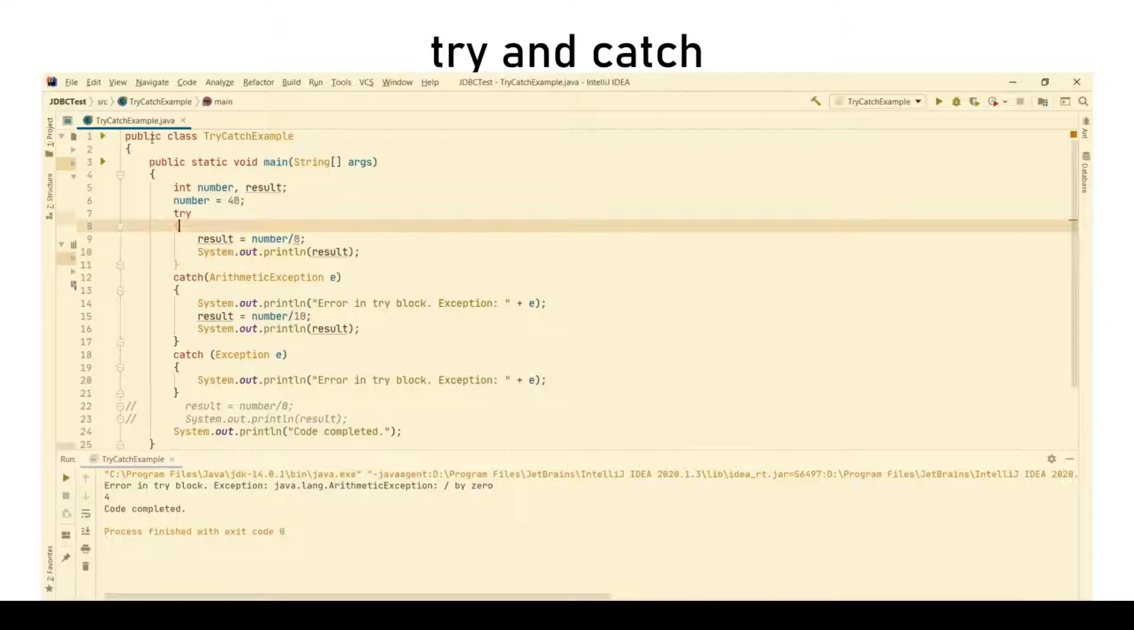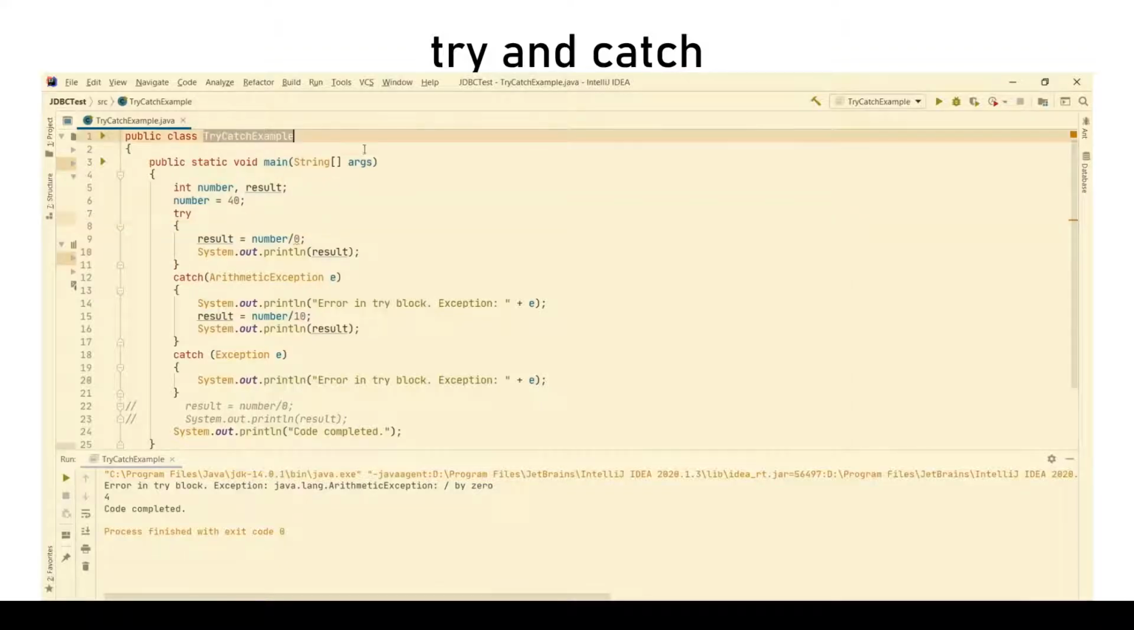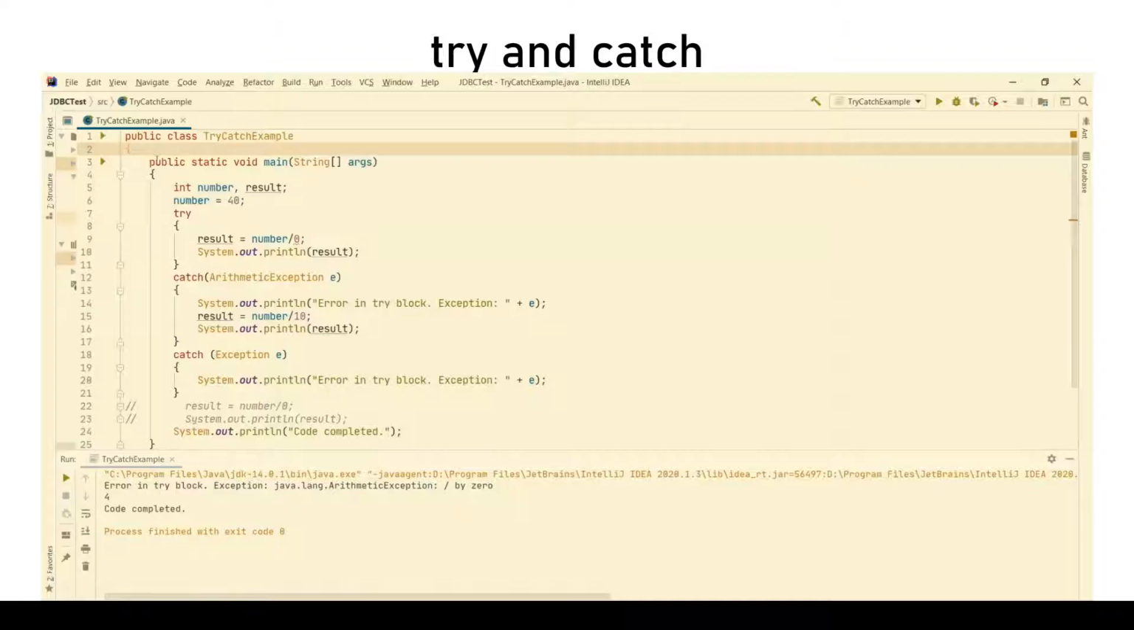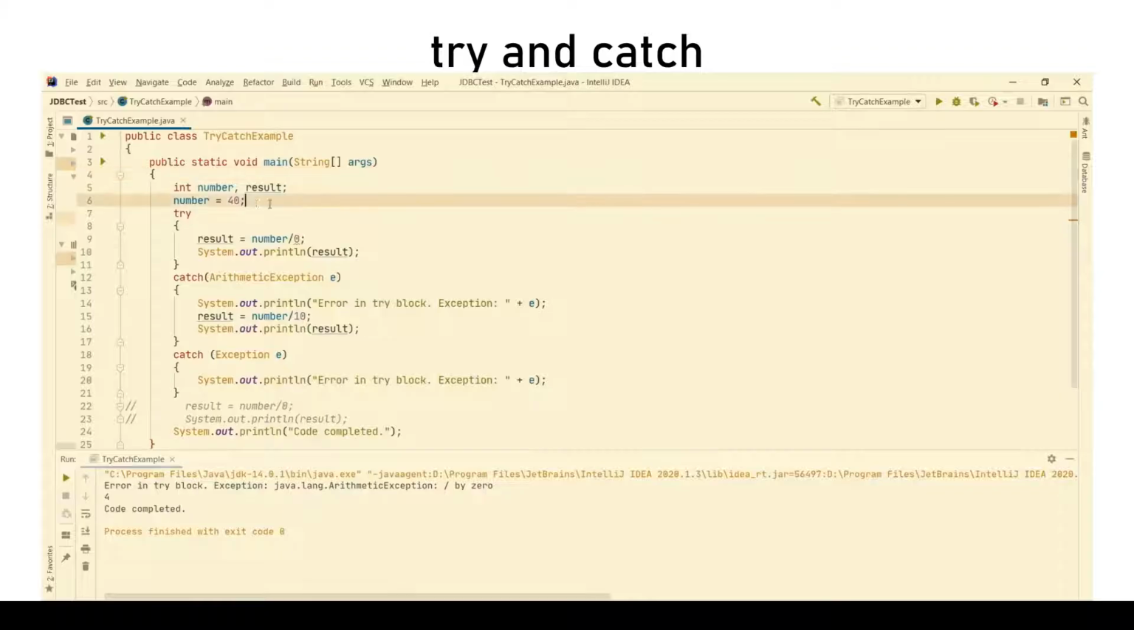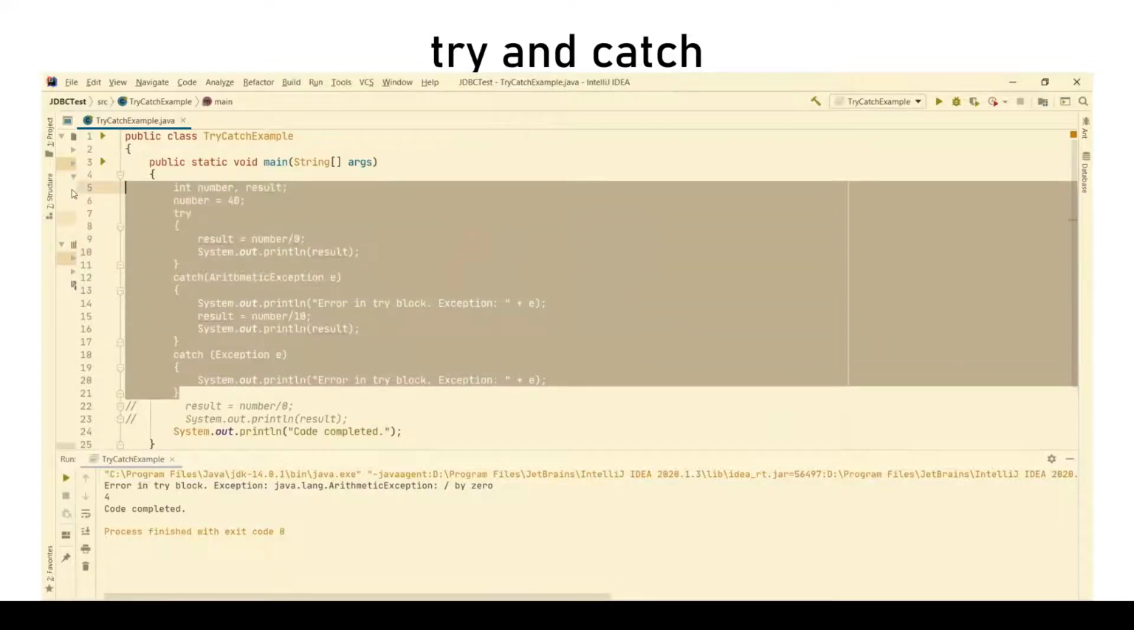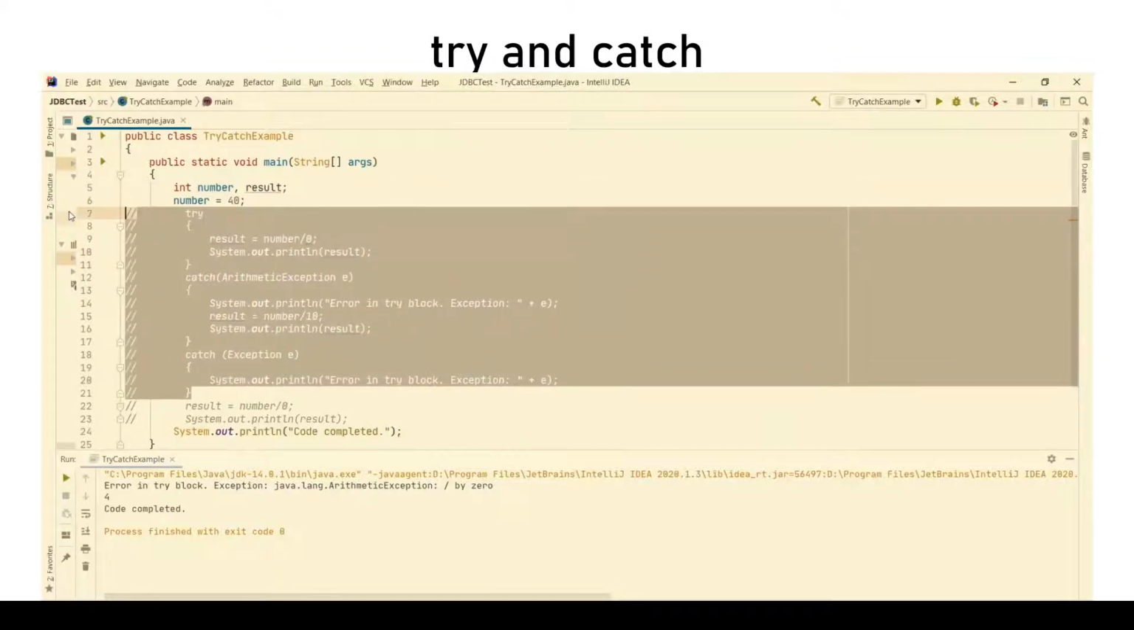So as you can see, we are editing the try-catch-example.java file, and so the outermost class that we have here is try-catch-example, right? In this class, we have our main function, and inside this main function, we are performing some operations. So at first, we declared some variables, number and result, and the value of number is 40, right? So instead of using the try and catch block for now, let's comment this out.